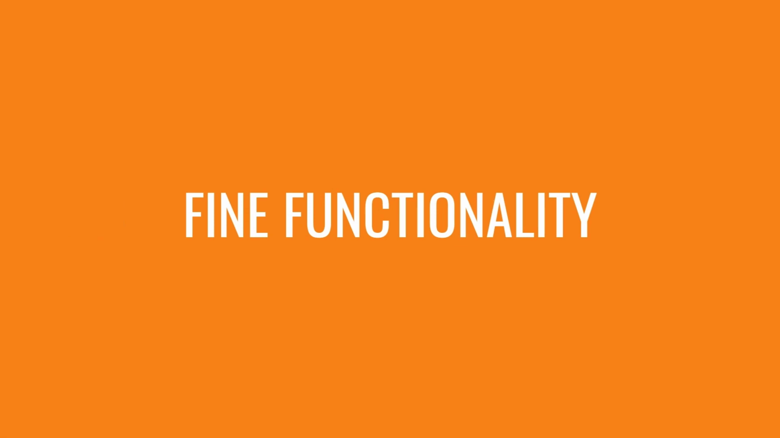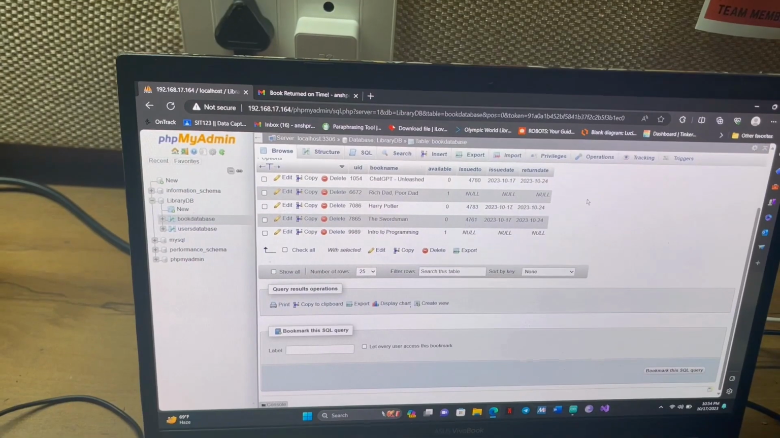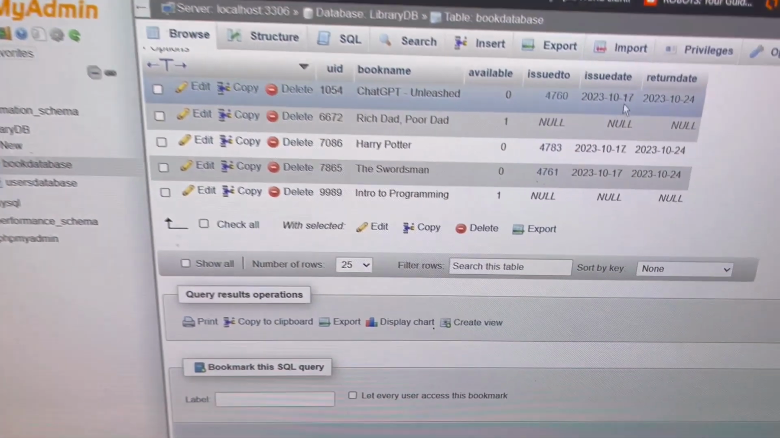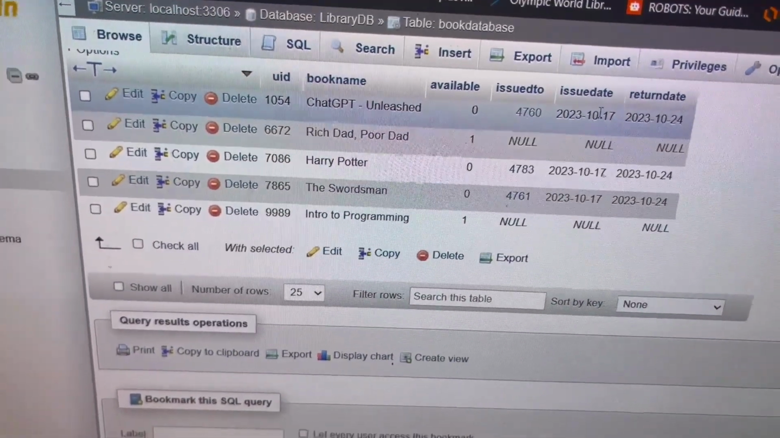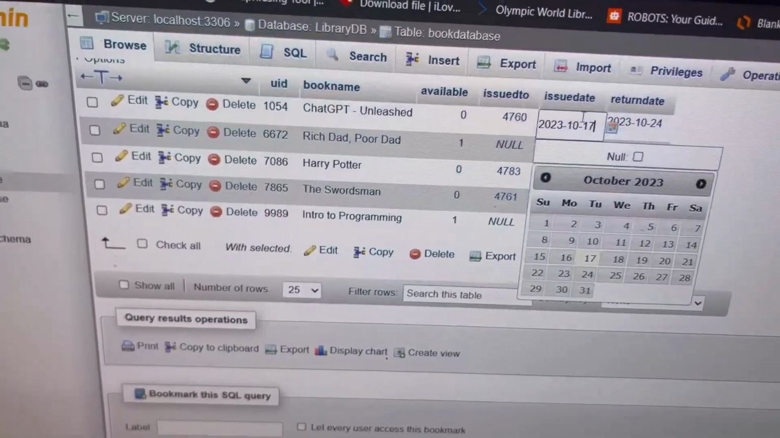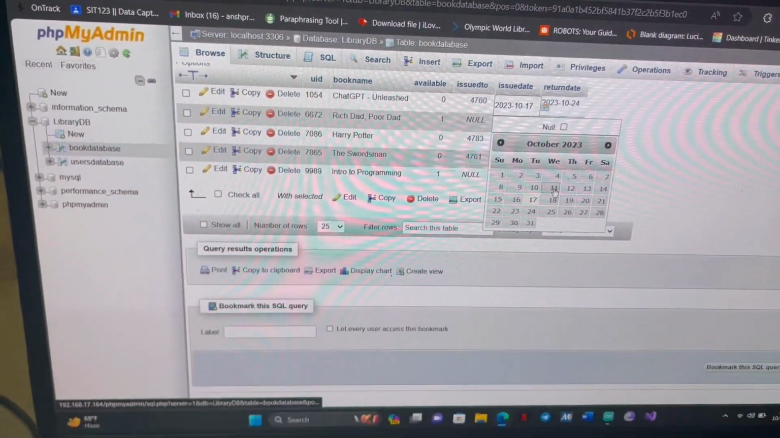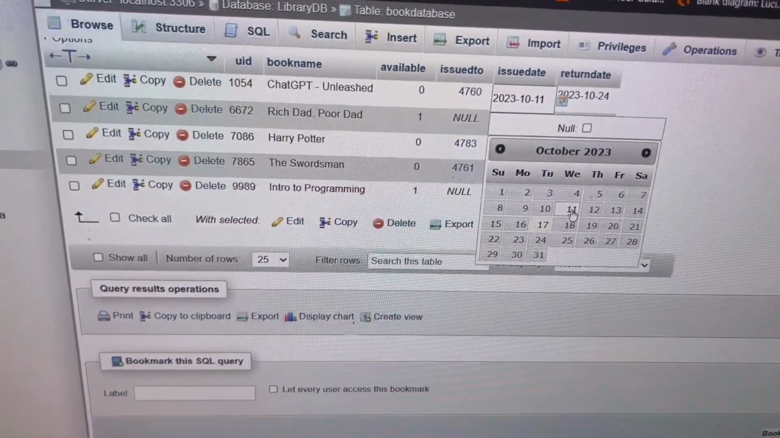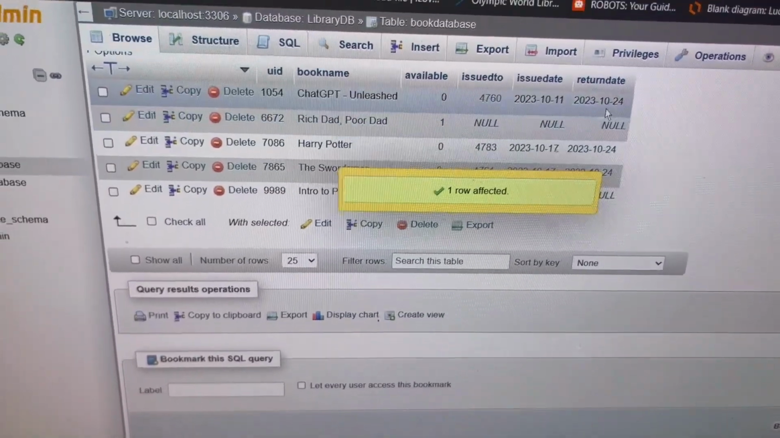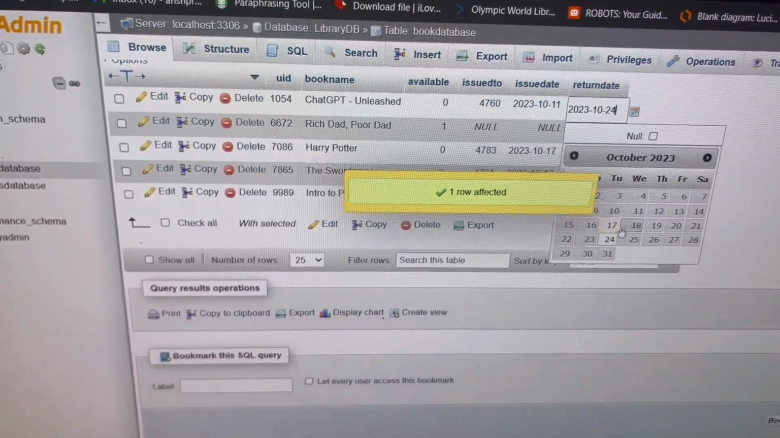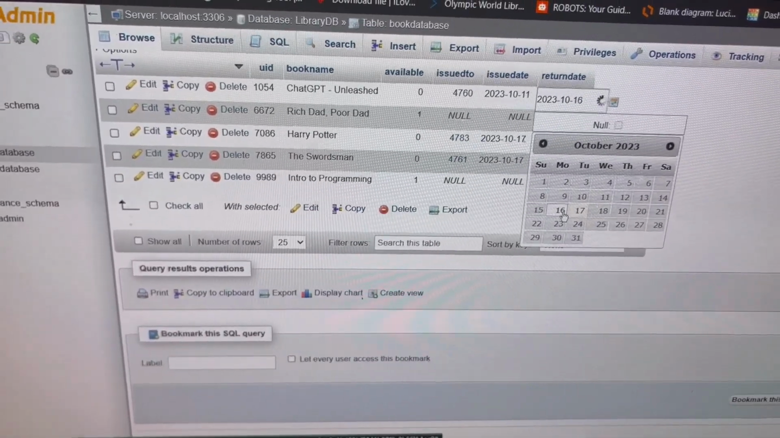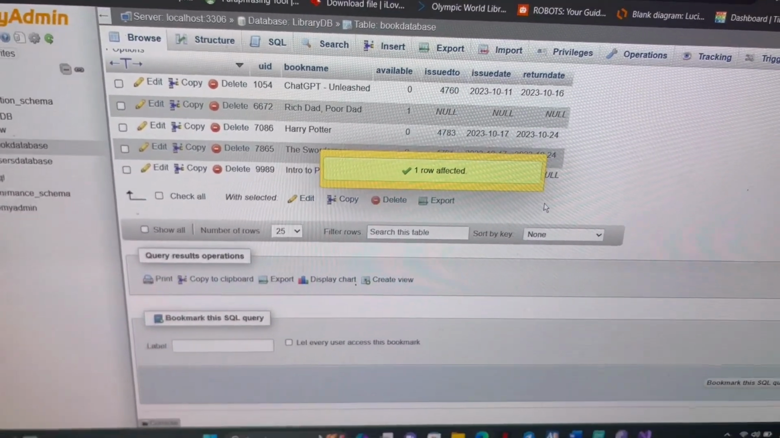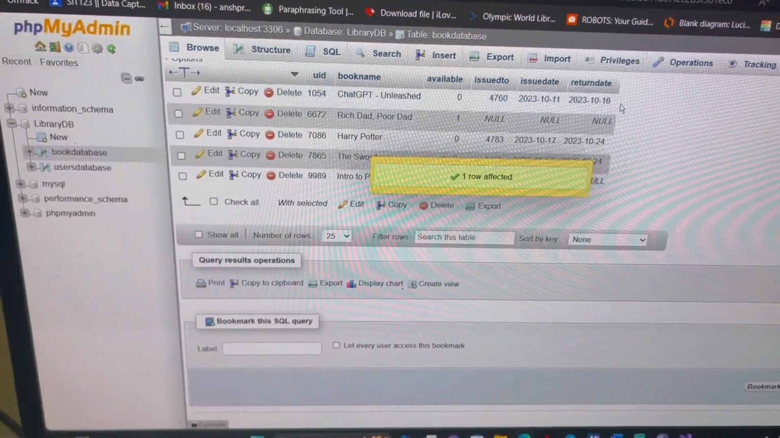Now let's see how we can return a book to the library with a fine. To do that, we will be manually changing the issue date and the return date in the database. As you can see, we are changing the date on the screen. You can verify the dates that are changed in the database with the real-time date from the screen itself.